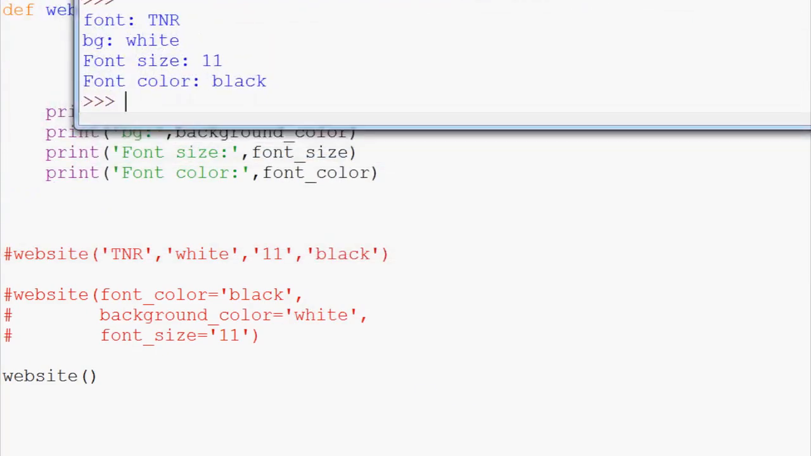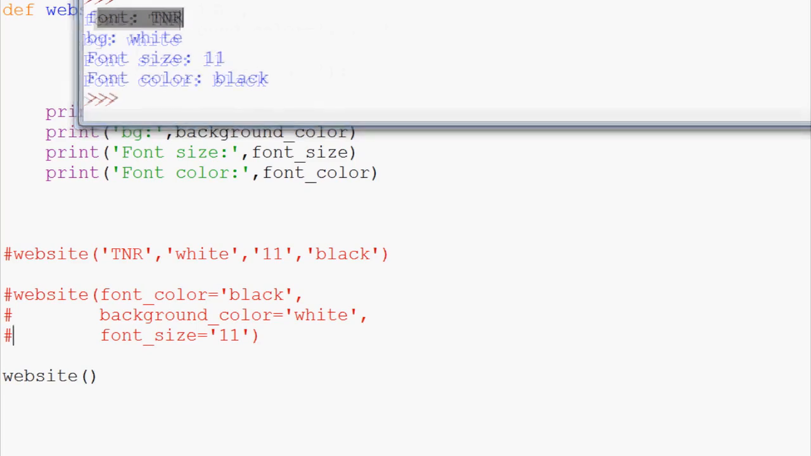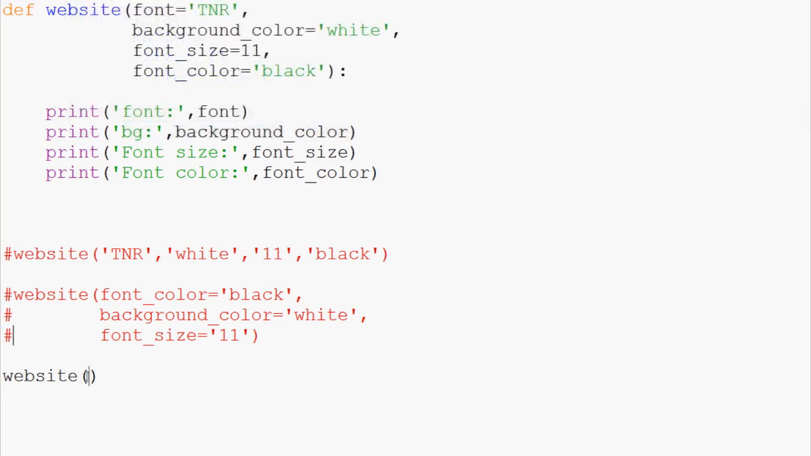And we bring it over here. And now we see we have everything is already defined for us. TNR, background is white, font size 11, and so on. Now, as a programmer, if we're using this website function, we see that we have all these defaults, but let's say we don't like a white background. We actually want a gray background.